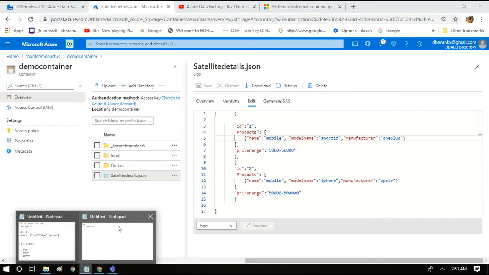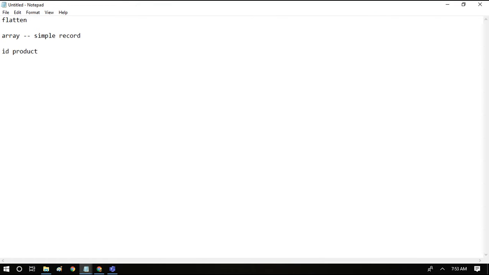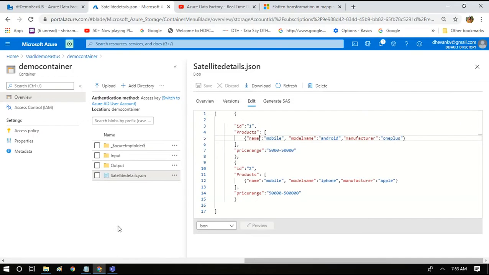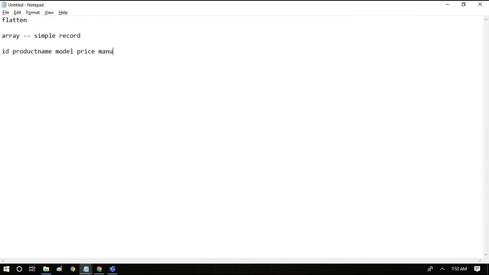Similarly, for the second record, we have ID, products and price range. You might have 5 or 6 columns in the sink, in the sense product name, product model and product price range, followed by the name of the product, model name of the product and manufacturer of the product. So you have these many columns in your sink data set, table or file: ID column, product model, product name, price and manufacturer.